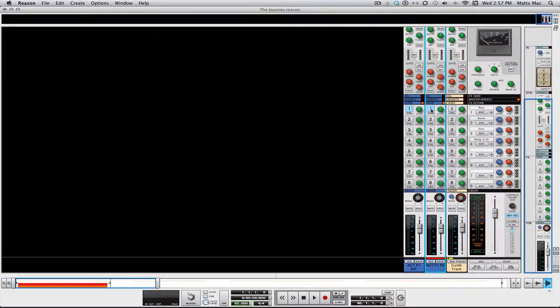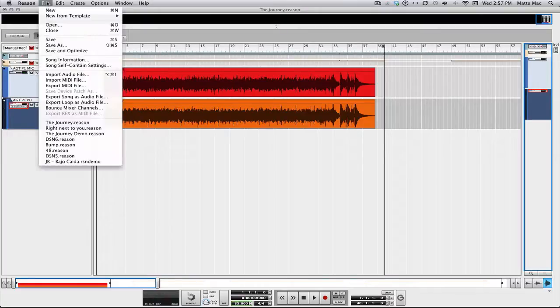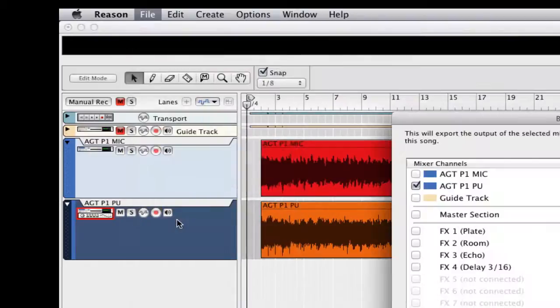Okay, so let me go back here. I have the plate reverb on the sends here on my 2 guitars, and what I want to do is go up to File, and select Bounce Mixer Channels.